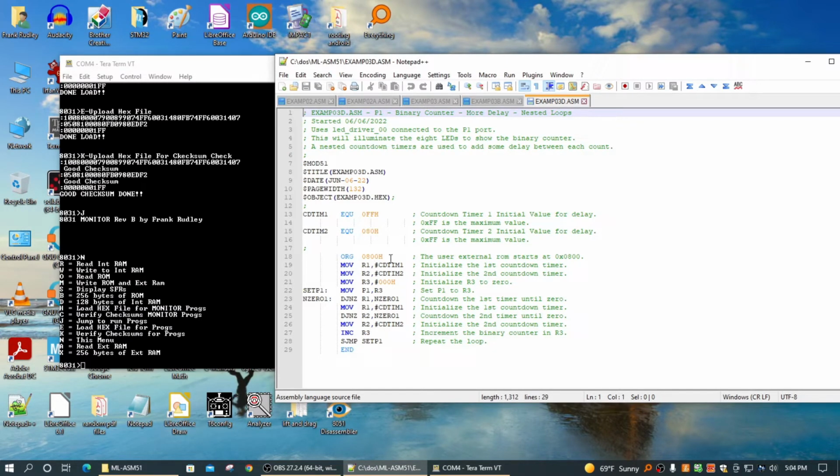Like again, it starts at location 800 hexadecimal. So the first part of the job is to initialize these countdown timer delays that are within the system, so we could see the binary counter slower. So we set register 1 to FF, and register 2 to 80. Then register 3 represents what's in the port, so we initialize that to 0.